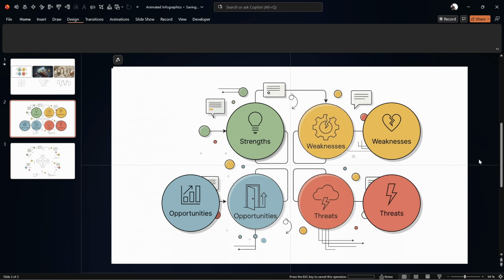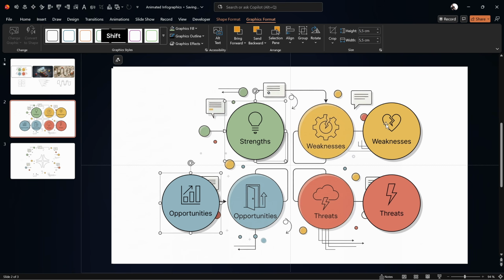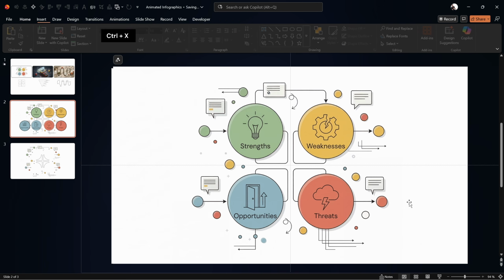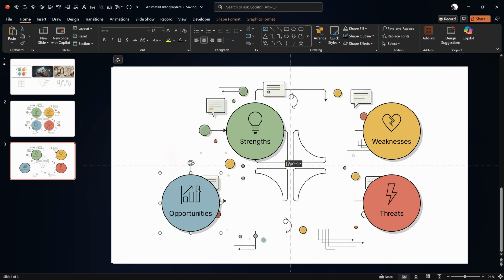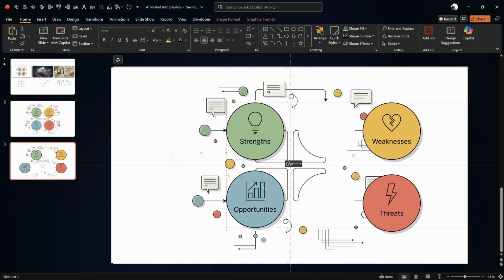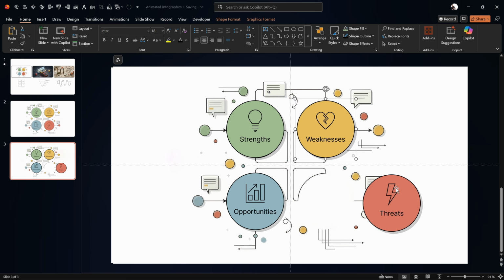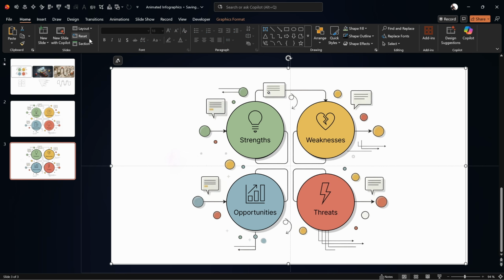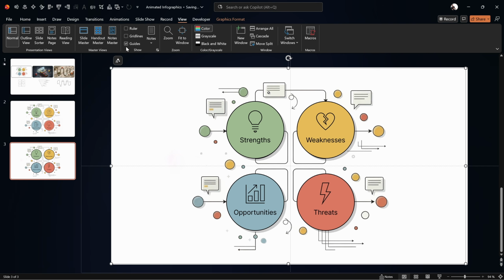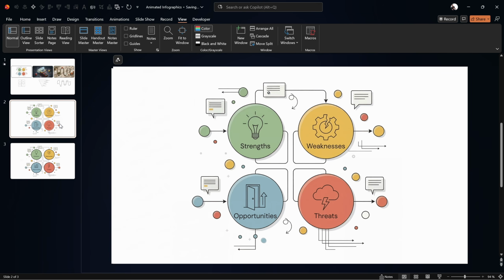Okay, so I've inserted all of the new icons and now we can grab all of these bubbles that we've created. Let's cut them and let's paste them into this slide where we have this infographic with empty spots. And now let's just position those SWOT bubbles precisely into this infographic that we have in the background. Okay, everything is looking well aligned, and let's turn off those slide guides. We don't need them anymore.